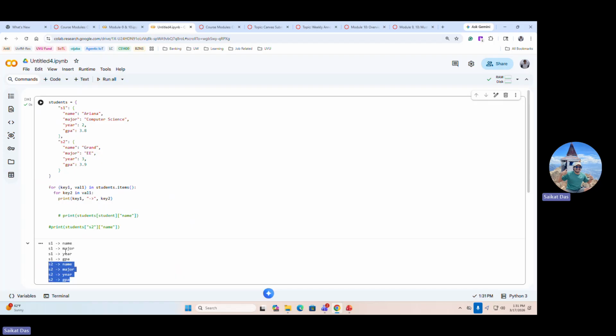That means every time you see S1, for one key 1, it will iterate all of those keys. Then it goes to the next key, and then all of the iterations for S2. That's why you are seeing S1 4 times, because key 1 is still there, iterating 4 times. That's why you're seeing name, major, year, and GPA. Then go to the upper level: S2, name, major, year, and GPA.